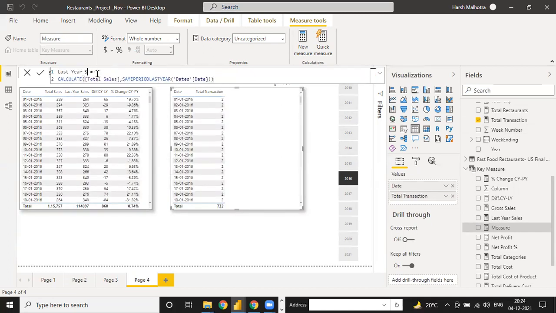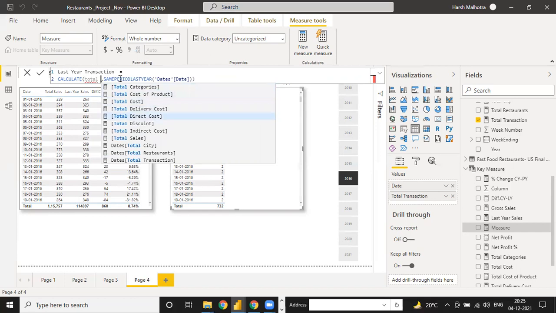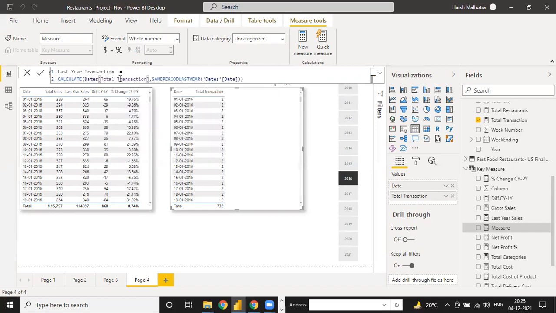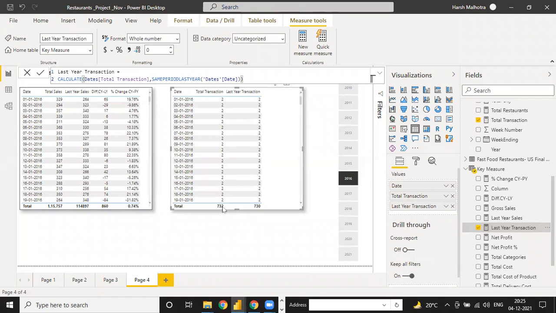Last year sales, instead of sale you can change the transaction, and instead of this you can use your total transaction measure. Where is total transaction? This one, total transaction measure, same period of last year, and just click enter and see the result. Last year transaction, click this and see 730 is the 2016 transaction. Same way in 2015 you have 730 transactions.